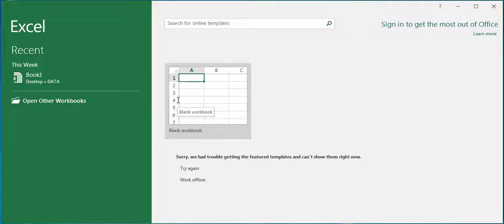Whenever we open Excel, this Start screen appears in front of us. This Start screen allows us to create new workbooks as well as to open recently closed workbooks. What do we mean by a workbook? A workbook is nothing but an Excel file which consists of one or more worksheets to organize data. So, we can create a new blank workbook by clicking on this blank workbook option on the screen.